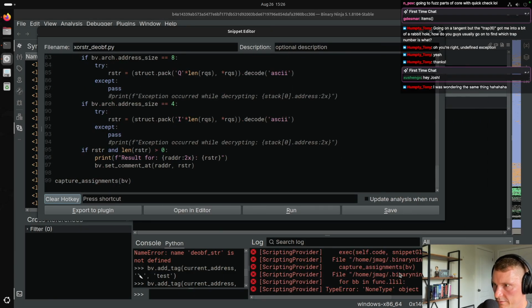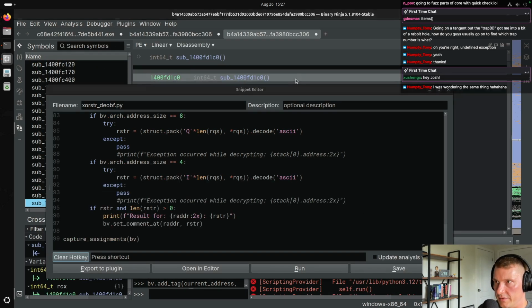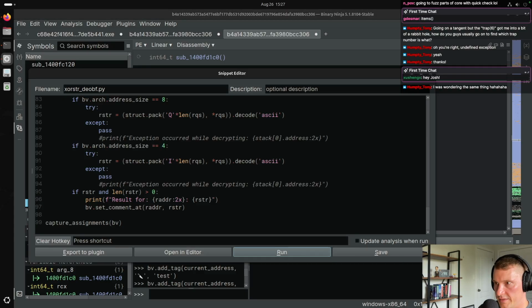Alright, looks like, why is this not analyzing? It doesn't make sense to me. Is there a max HLIL function size as well?